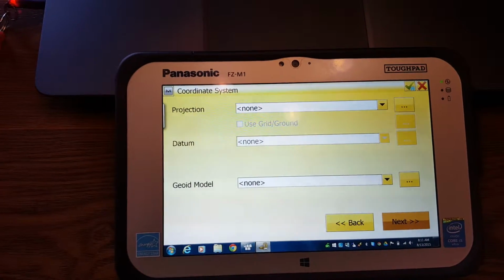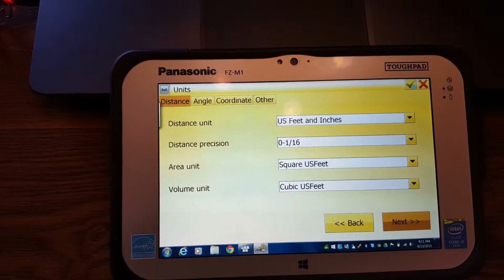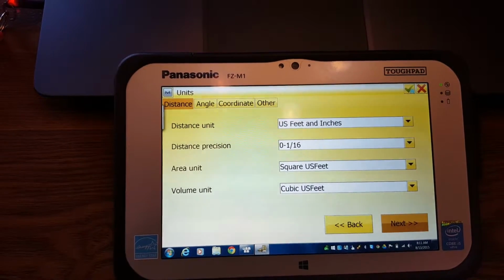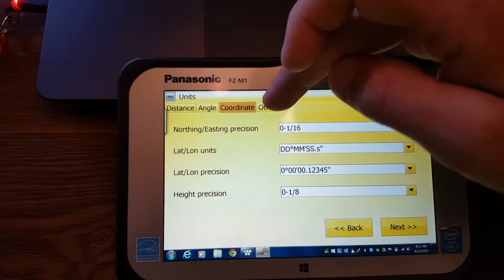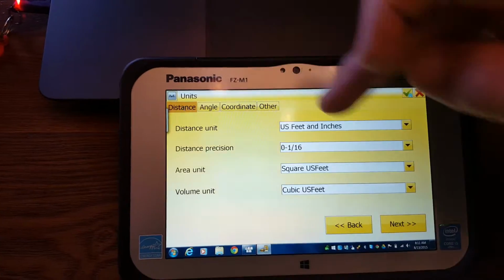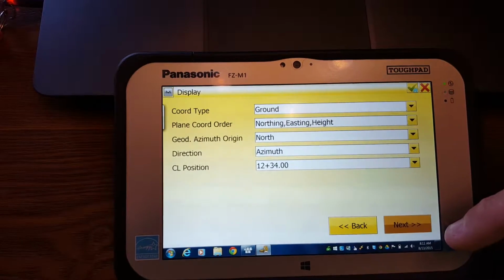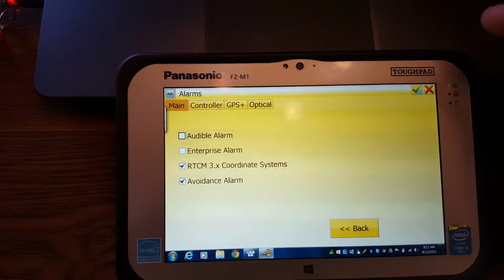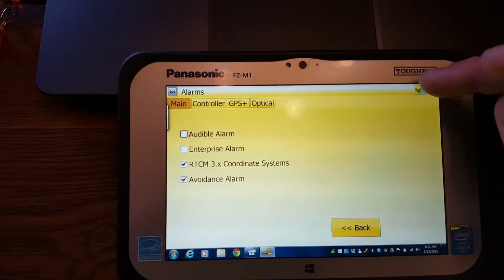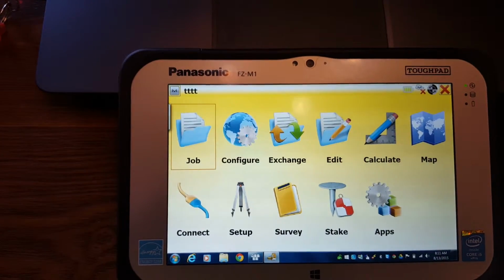These just leave to none. I want to work in feet and inches. This all looks good. You can also change some of these settings. I'm going to leave that alone. Those all look good. I'm not real sure what all these alarms do, but I'm going to leave them alone. So it's creating the job.